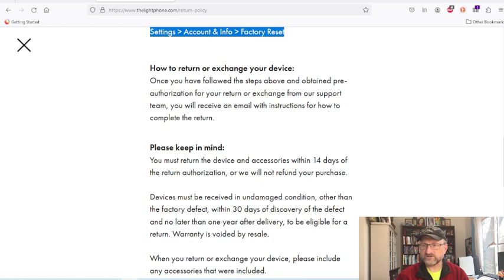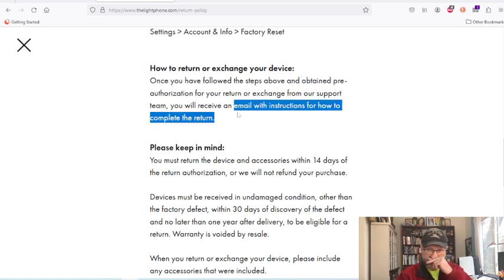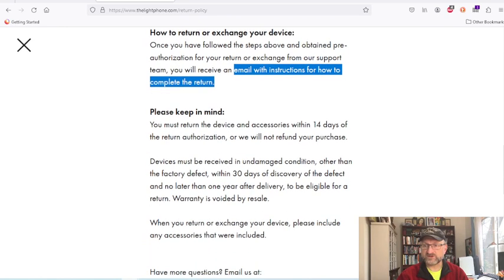Once you have followed the steps above and obtained a pre-authorization, which is what we're looking for now at this stage, for your return or exchange from our support team, you will receive an email with instructions for how to complete the return. So that's what we're going to do. We're going to send an email and then wait for an email for instructions on how to complete the return.